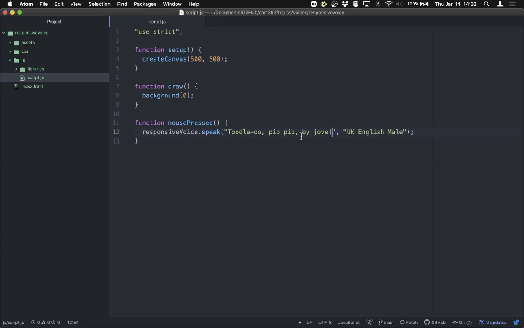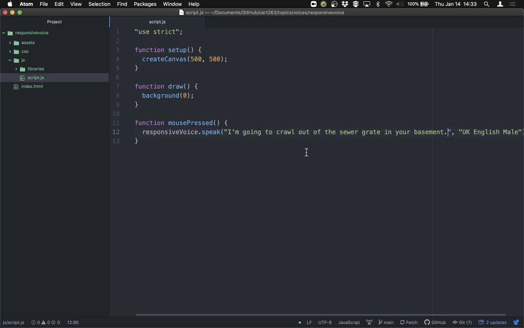As well, if we keep thinking about this idea of UK English male as a person, he can also say things that are potentially alarming. I'm going to crawl out of the sewer grate in your basement. Gross. Oh dear. Okay, well, anyway. And again, he's happy to say it, so we've got these very willing actors. It sounds very matter-of-fact, though, doesn't he? Anyway, there's a huge amount of potential there. I don't want to get too distracted by this right now. Wonderful. That's what he's going to do.